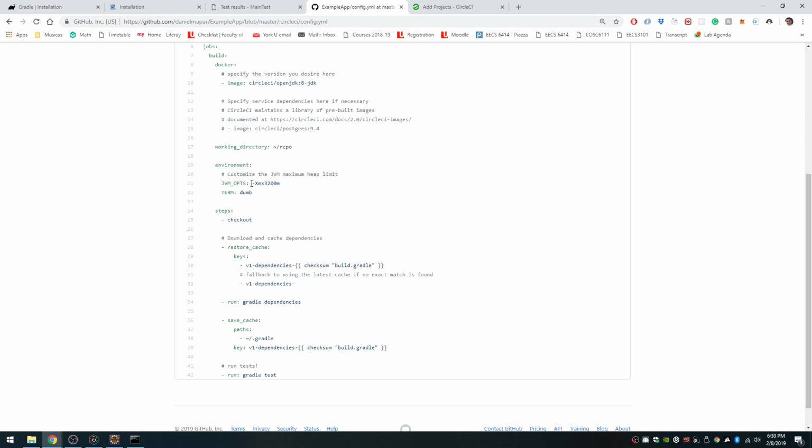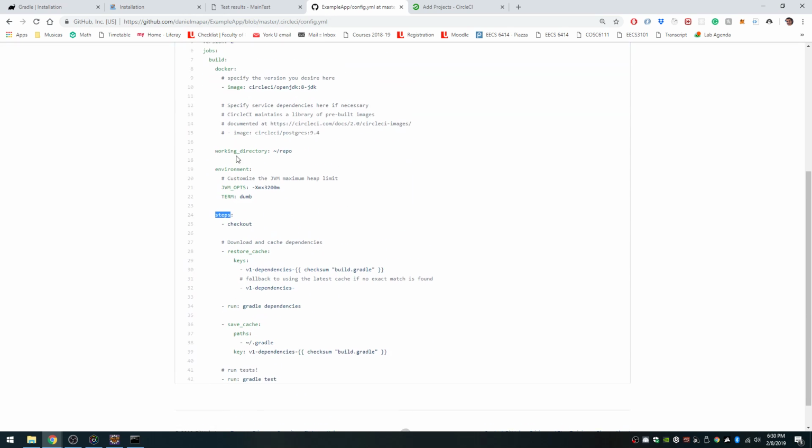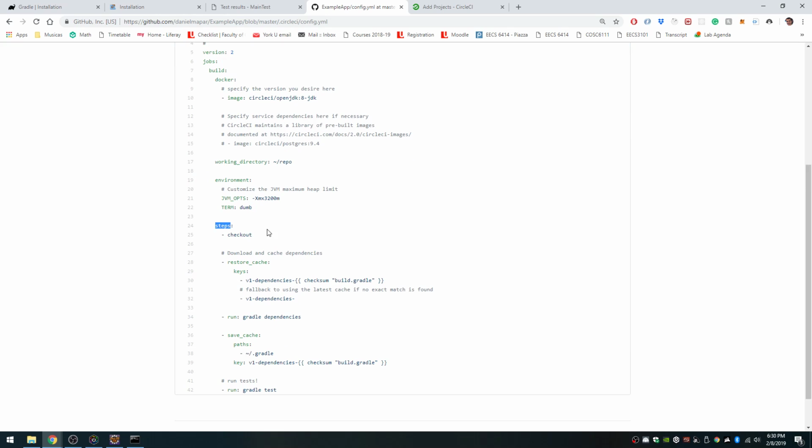It specified some environment variables for us, like how much heap size, the heap limit for our JVM, and this is also not important for now. And this is the important section here, the steps. Inside the file, it's telling which steps we should do in order to build our project, test our code, verify that all the unit tests are working, and verify that the software is acceptable, basically checking if the software is broken or not.